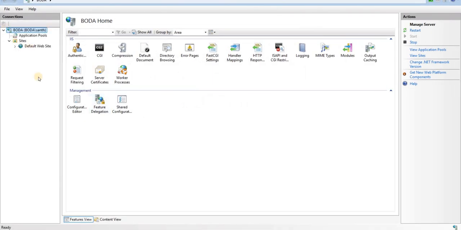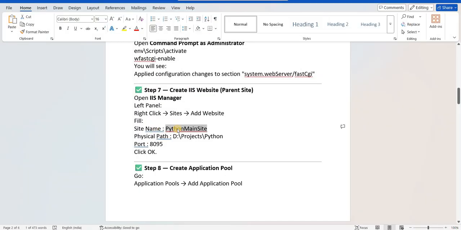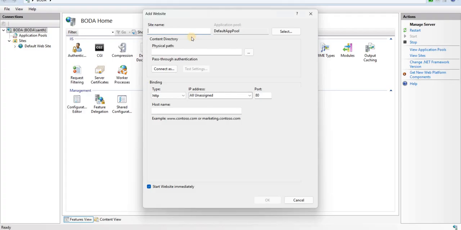Then we have to create one website. In that, we have to maintain the application, because we can add multiple applications in one single website. So that's why I'm saying that. For that, just create it here, site name. Here I'm using this one, but you can use whatever you need based on your requirement.